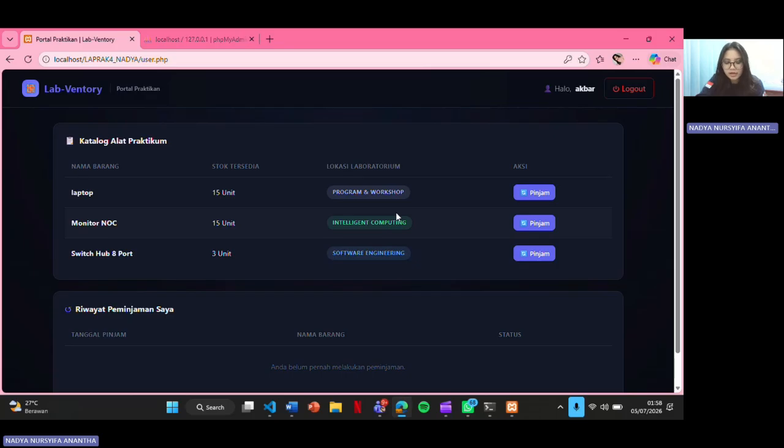And second, the borrow feature. Each item has a borrow button. When pressed, the system records a new transaction with the status pending, waiting for the lab assistant's approval. If an item's stock is zero, the borrow button is automatically disabled. There is also a borrow history table showing all transactions made by the currently logged-in practicant, along with their current status.